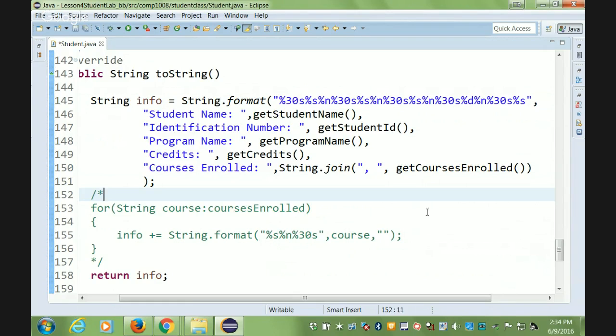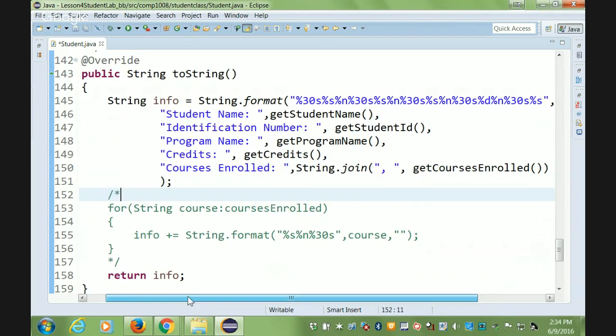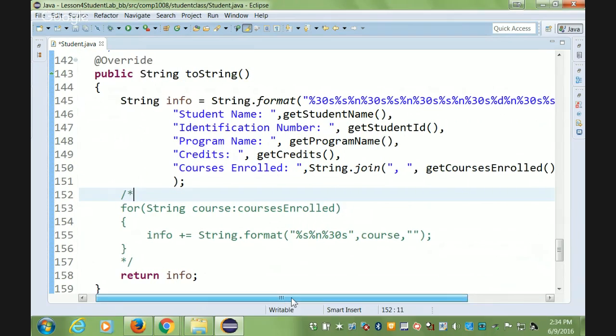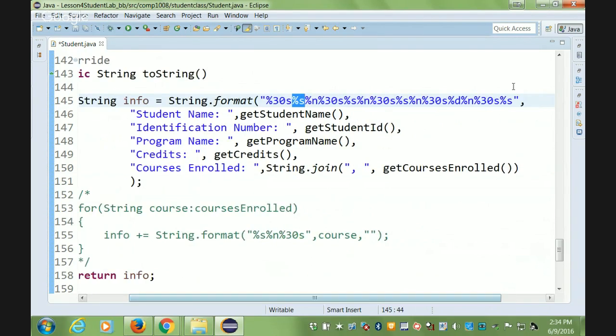So this is the change from your toString method of last week. The minuses have gone. I've just used a percentage s, just for this reason that I've explained to you, because I don't need to create columns in the second one. If there were more, then I would have been careful, but here I'm okay. And I've used the join method to show you the courses that the student is enrolled in.